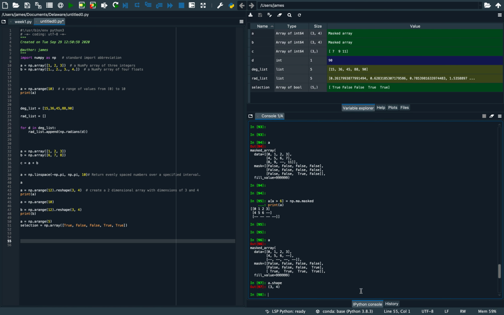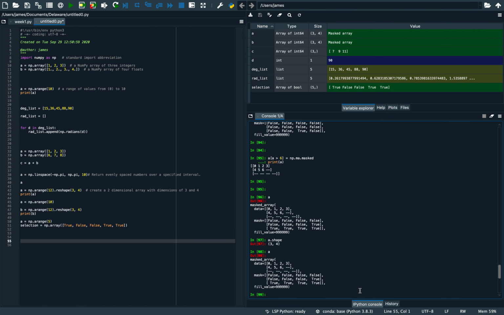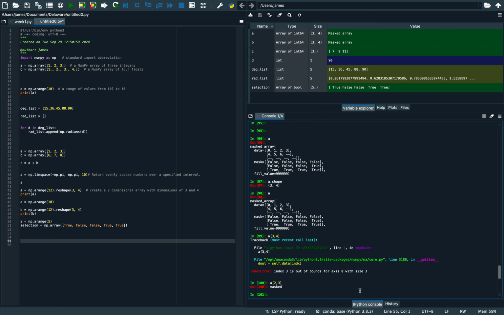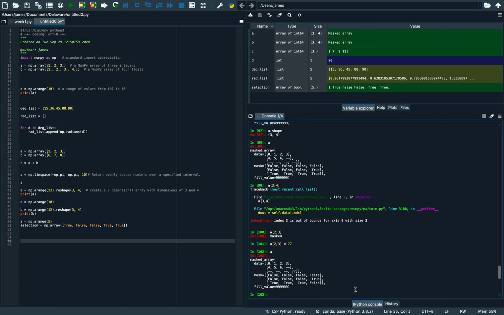We can also unmask an element though. So let's say we have A, and let's say we wanted the 3rd column, 4th row. Oh, it's out of bounds. Why? Because we are 0 indexed, so we just have to subtract 1. So it's a masked value, and let's just say we want it to be 77. So now we print A again, and now we have 77 here, and that value is no longer masked.